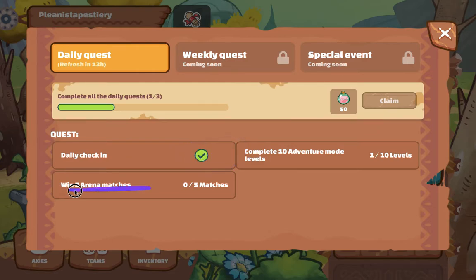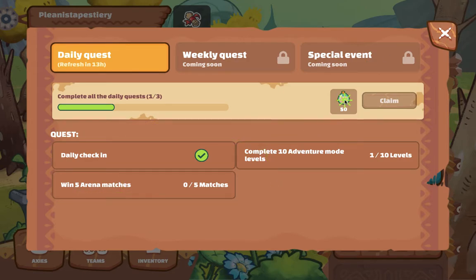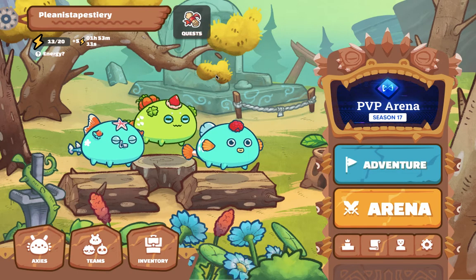I have to win 5 arena matches, which I have not done yet, right? And I have to complete 10 adventure mode, and we'll go about that. When you finish all these 3, you get 50 SLPs. These are known as SLPs. This is what you really want, right? This is the quote-unquote crypto that is paid to you when you win. If you click claim, 50 will be added as a bonus to your account. But you have to do these 3 things first: check in, 10 adventure mode, and 5 arena matches, which is what we're going to try and do. So everybody, you got to aim to get these 50 SLP, because it's basically free.